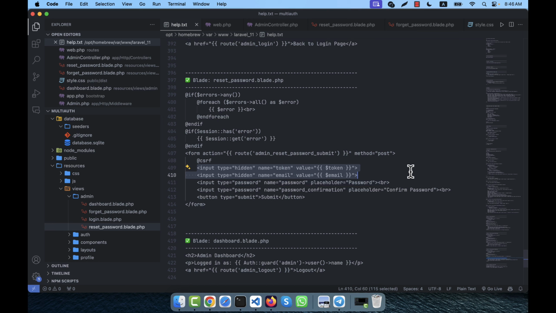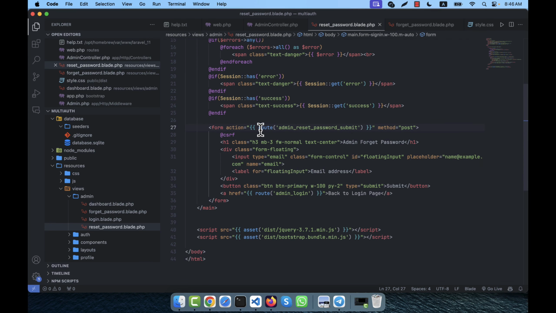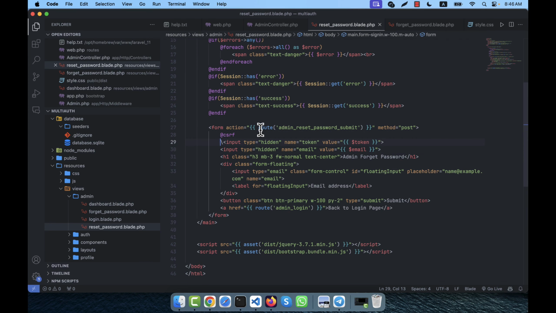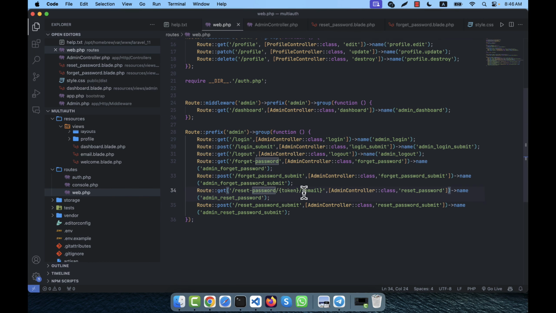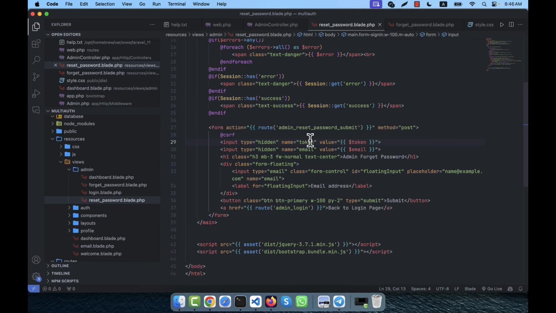I am going to put these two fields as hidden, and password confirmation, two fields. So here I am going to pass on the token. The token is what comes here, because if you go to web.php, you see that there is a token and email. So these two values actually come here. So I get these two values, token and email, using the token and email variables as hidden fields.